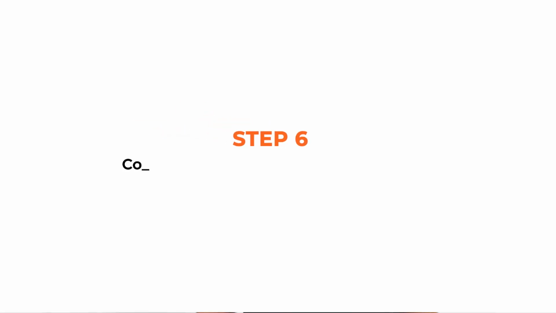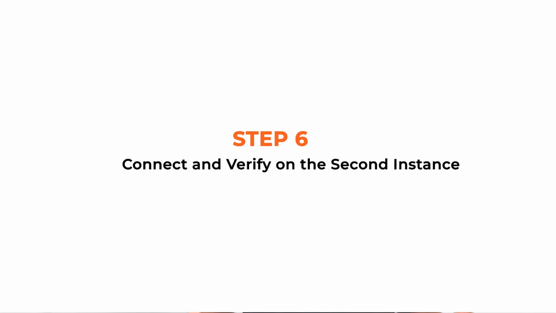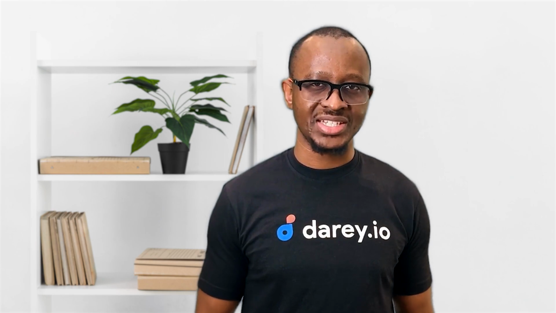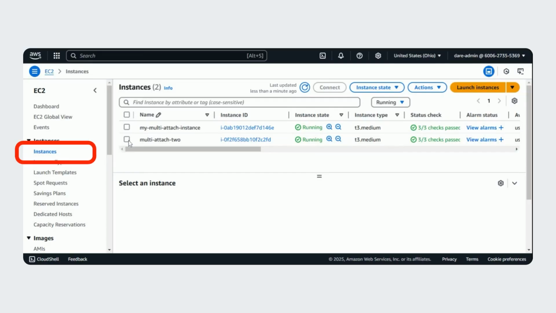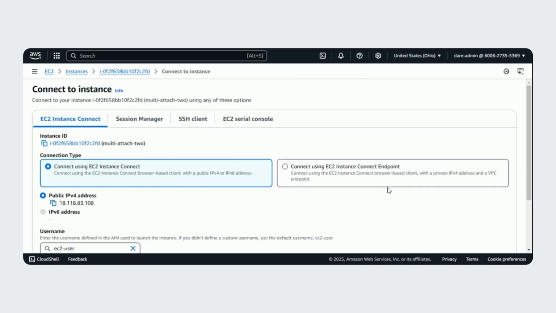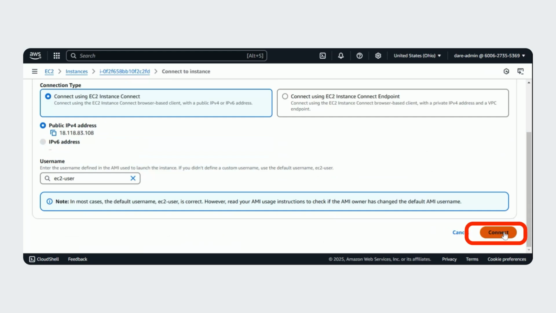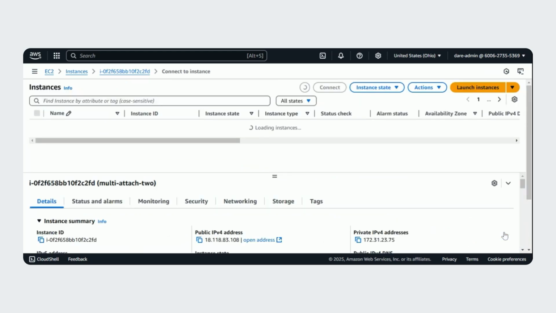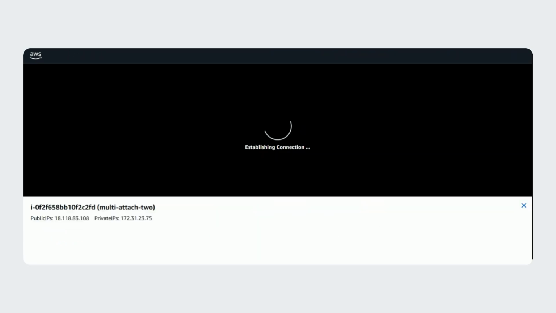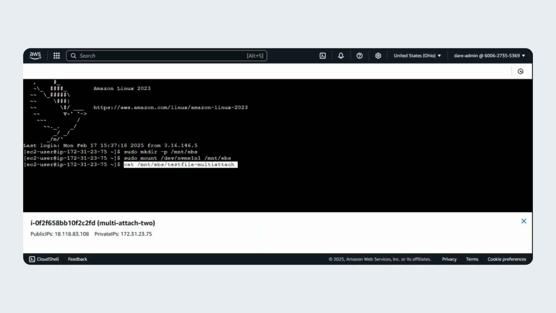Step 6. Connect and verify on the second instance. Let's SSH into the second instance to see if it can read the data from the first instance. Go to Instances, select the second instance, and click Connect. SSH into the instance as instructed. Once connected, confirm volume attachment. The volume should appear as an NVMe device. Make and mount the directory. Read the shared data. You should see "Hello from NVMe-backed EBS."